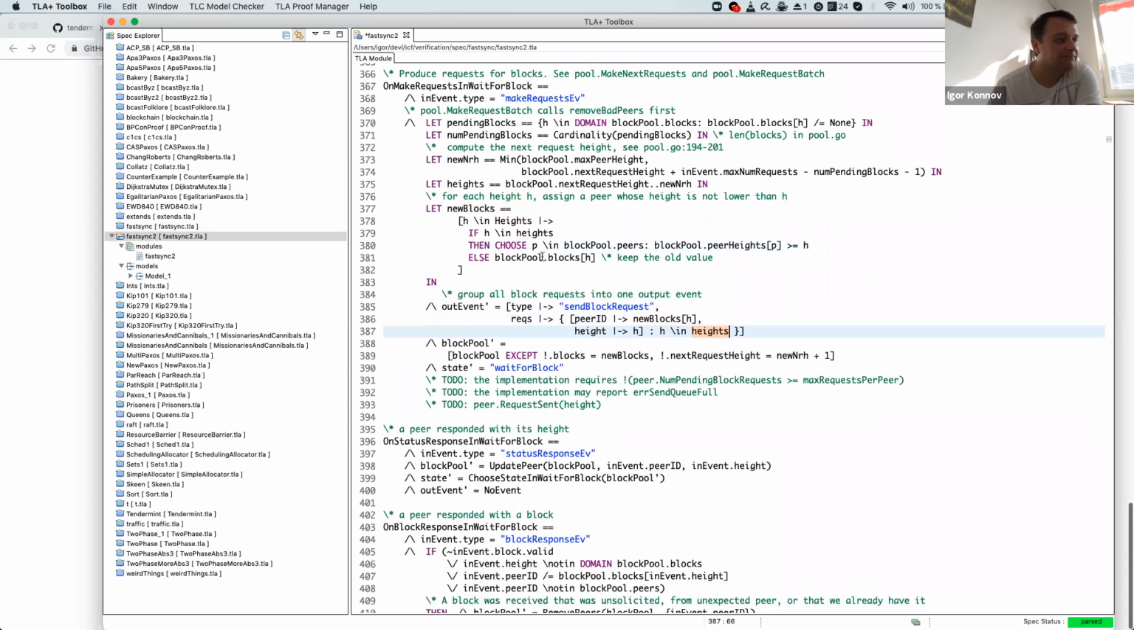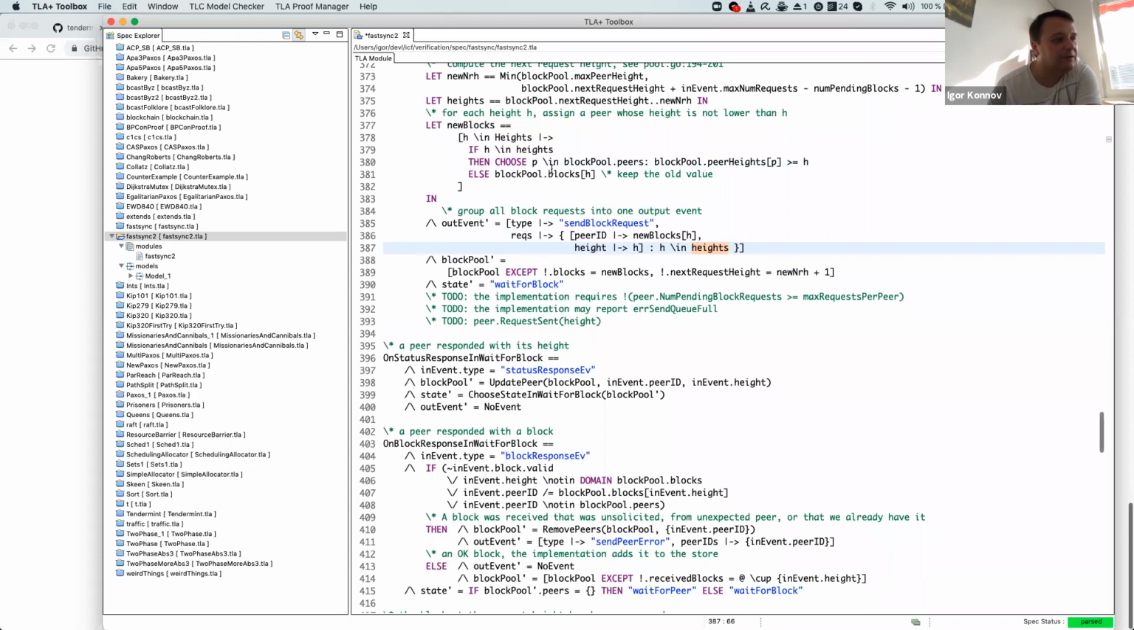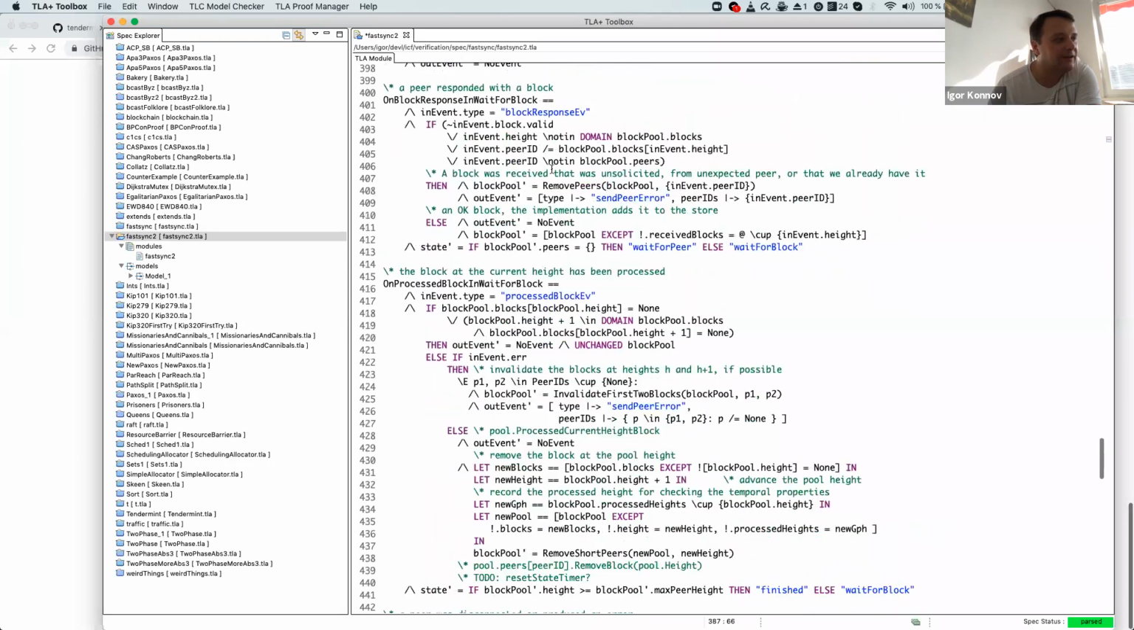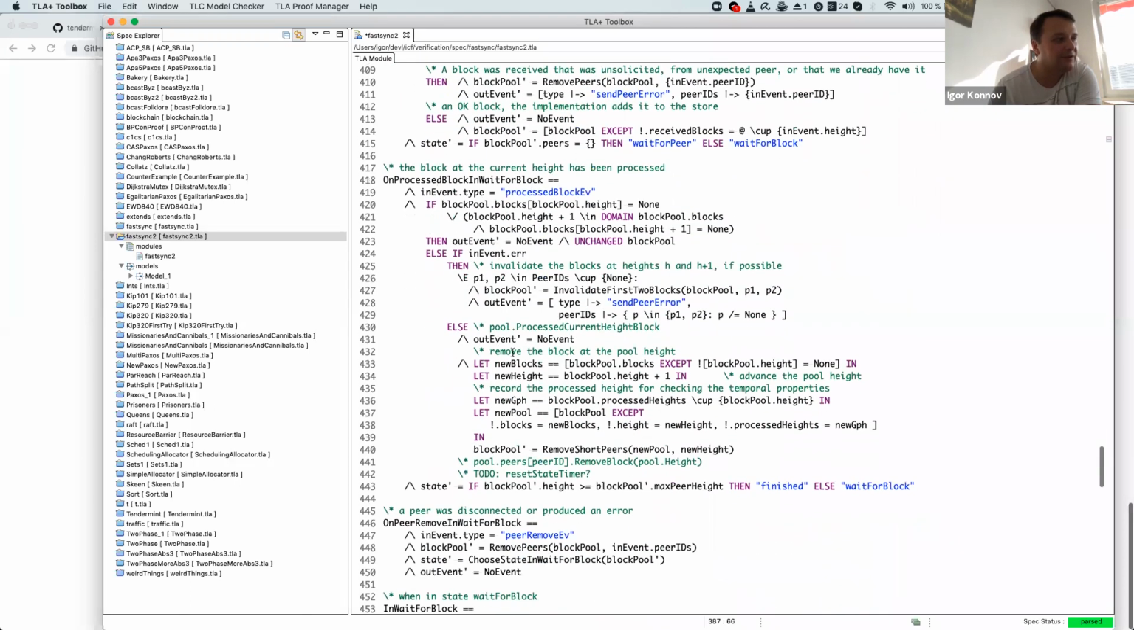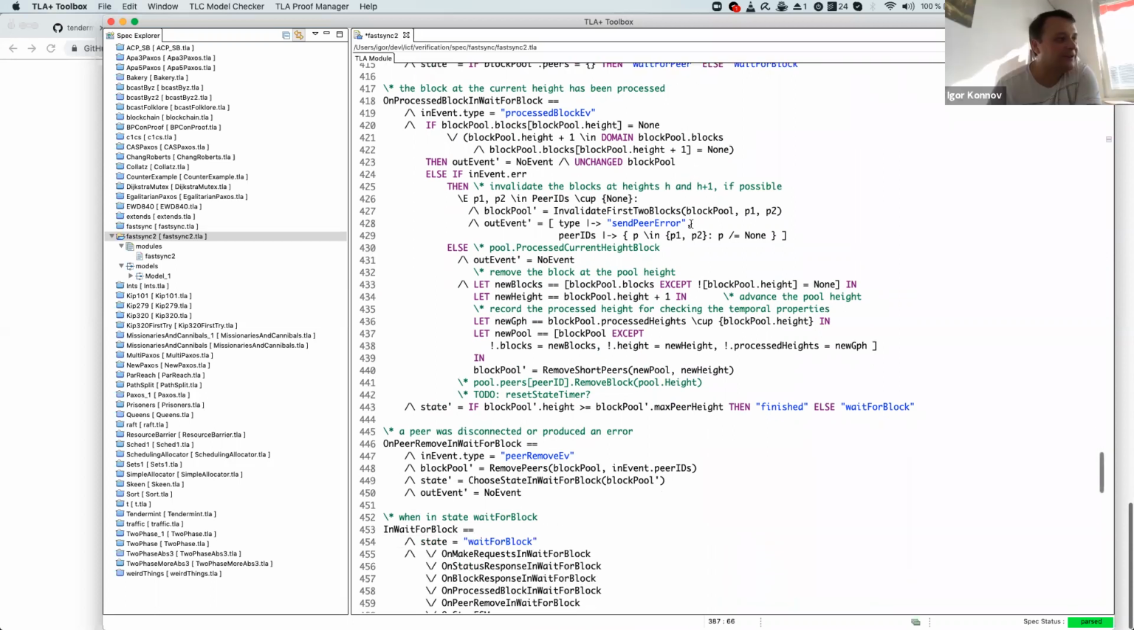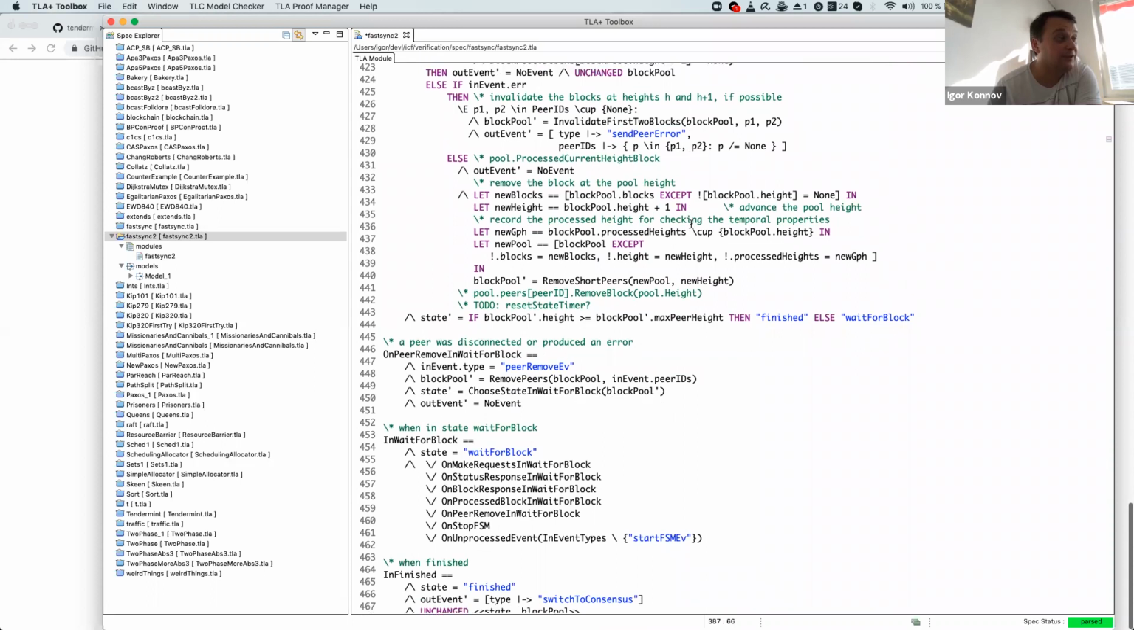So I guess we can look further into these events, into the processing part, or we can run the model checker, whatever you like. Yeah, probably it would be cool to see what we can check with the model checker. Exactly, because I guess it's too much to digest here.